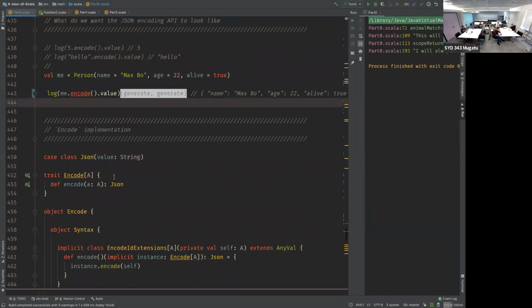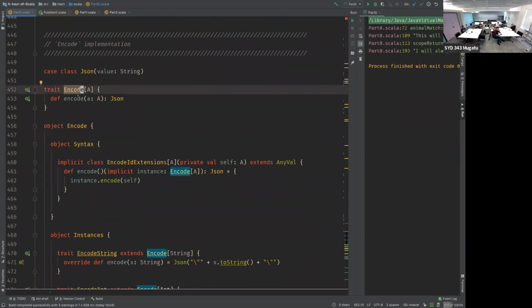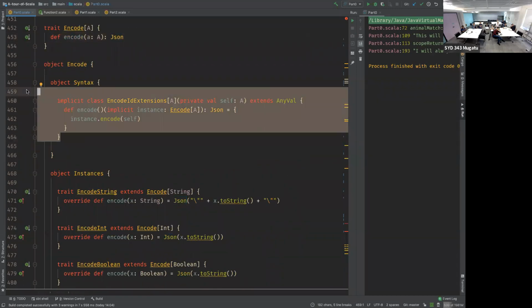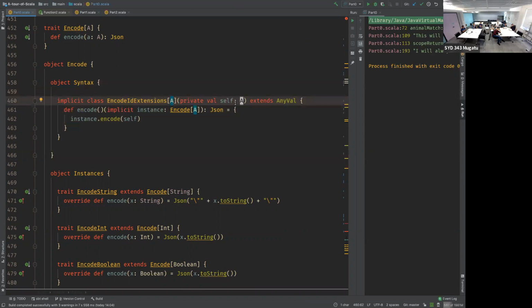So let's do it. We have an Encode trait. And we can say for any A, if you give me that A, I can encode it into JSON. I have some syntax extension. You're going to see this pattern a lot, the typeclass pattern, because it's boilerplate. We actually have macros that provide this for us. We have some A, we recover the Encode of A, and we get the encode method, we cram that A in, and we get JSON out.